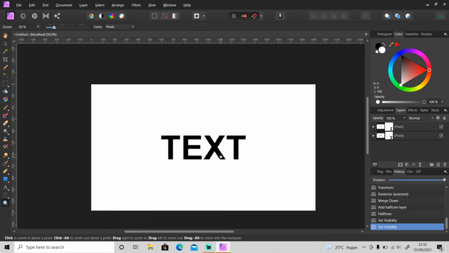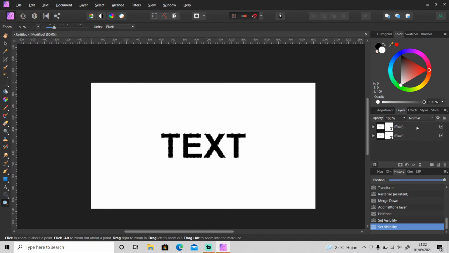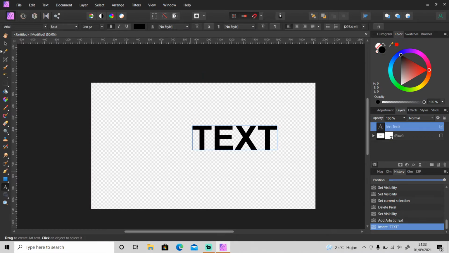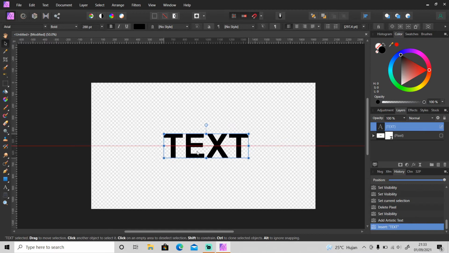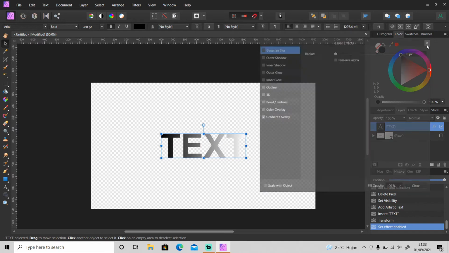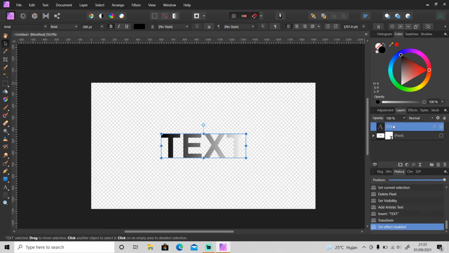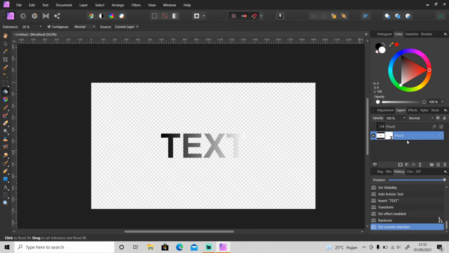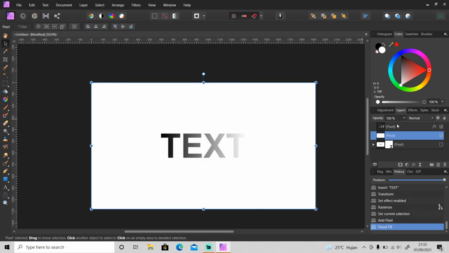Okay, and then I'm going to show you another tip that you can use. So I will make another text. And then for this one, I will apply gradient overlay. And because I already applied gradient overlay, if I fill the layer, it will look like this. So I cannot fill the background with this layer. Okay, so I'm going to create a new layer and fill the background color in this layer. Then I'm going to merge it down.